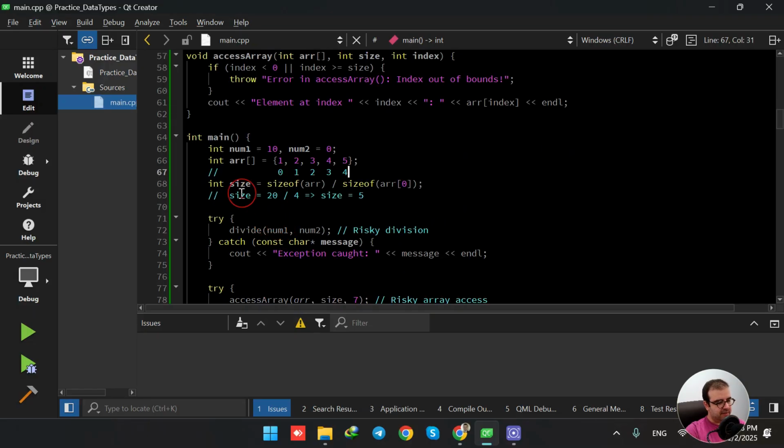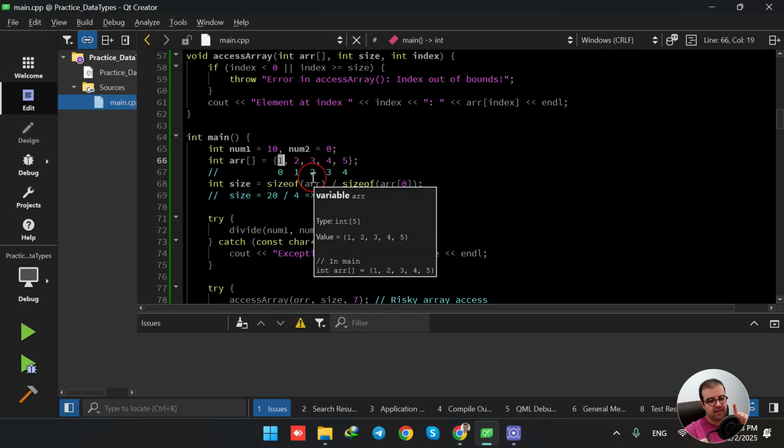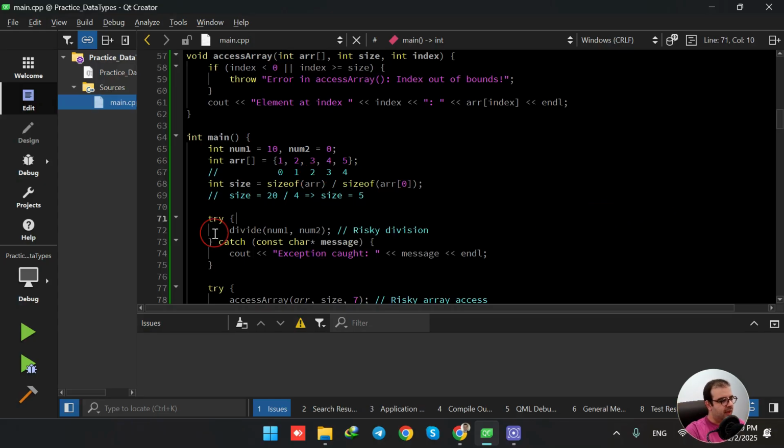And basically, this formula is well known and accepted everywhere. So you calculate the size that the array takes, divided by the size of one element. This way you would see how many elements are included in that array. The full size divided by one element's size will give you the number of elements in that array.